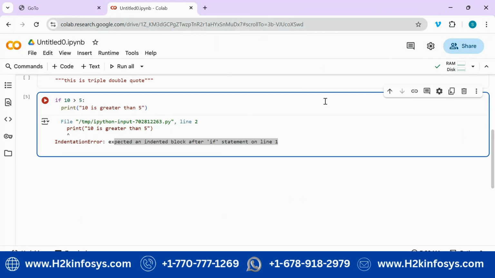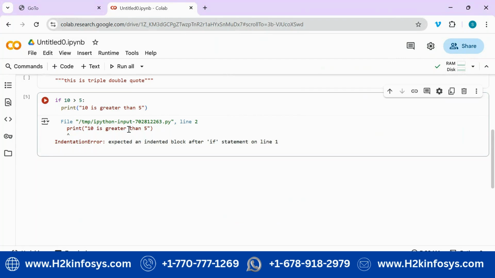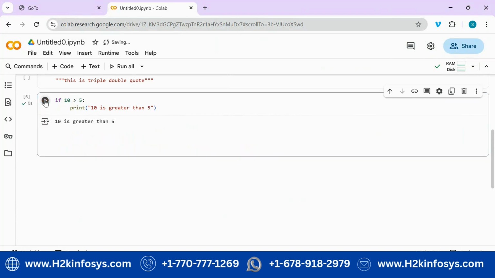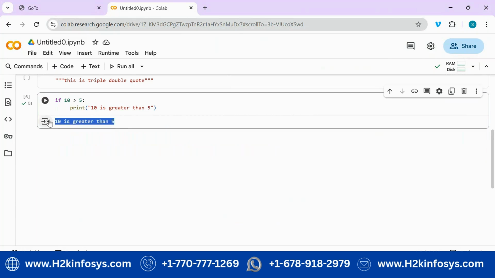Now there can be more than one space. Up to four spaces is fine, but it should be inside the if statement. One to four spaces or one tab. Okay, so now it has executed properly. So this is called an indentation in Python.